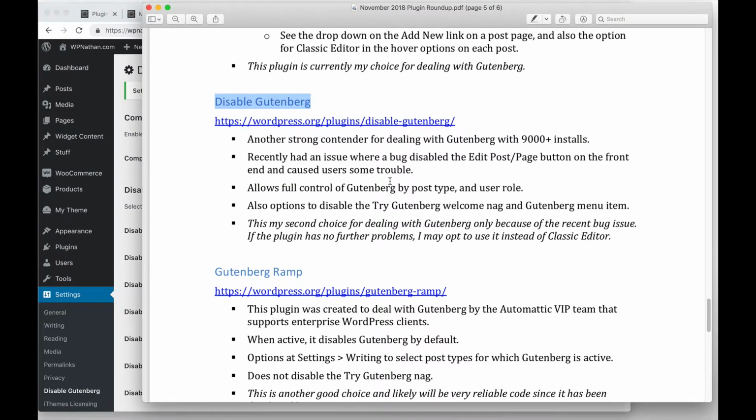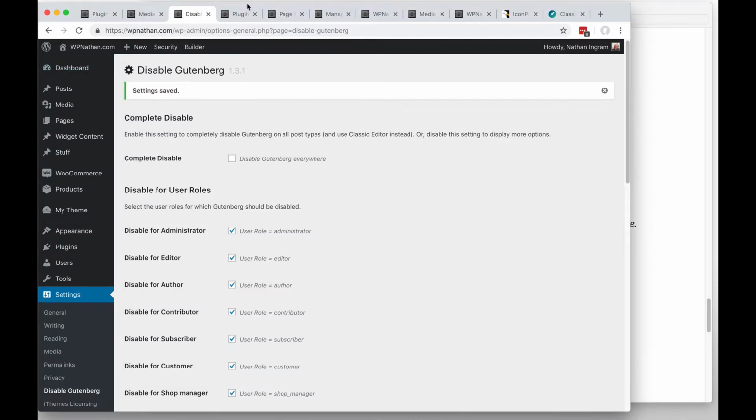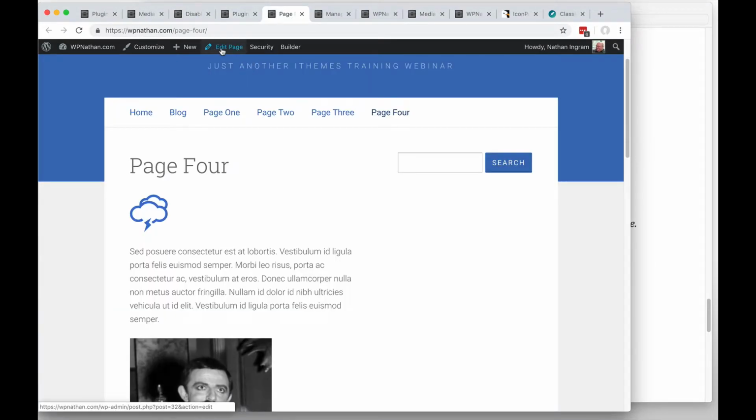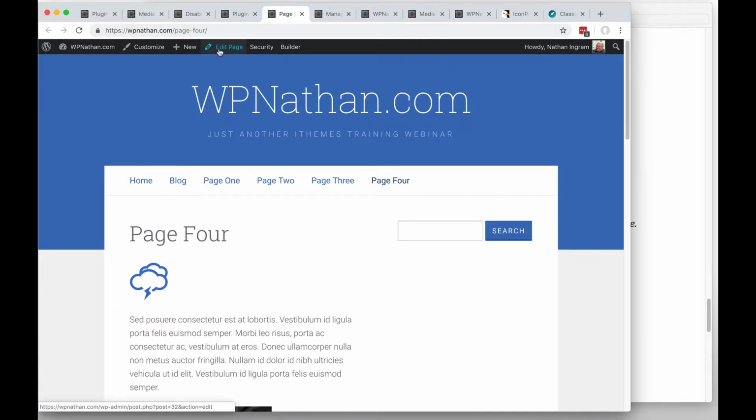So the only reason this plugin is not my plugin of choice is it wasn't this robust early on. It had a few little problems. Even a couple of weeks ago, they had a bug that removed the edit page button or edit post button from the front end of WordPress. Like, this just went away. And it was a bug in this Disable Gutenberg.